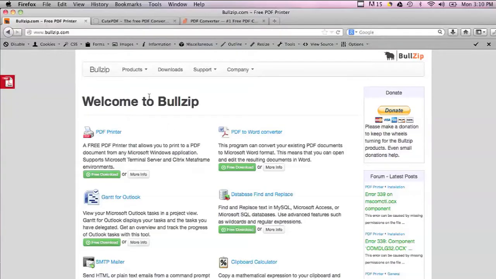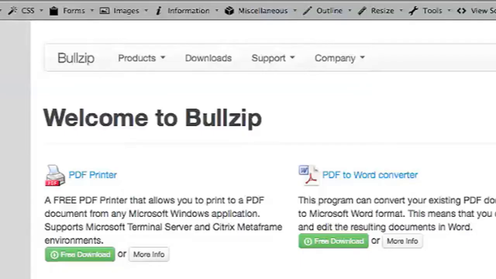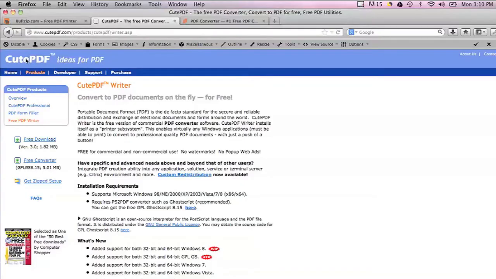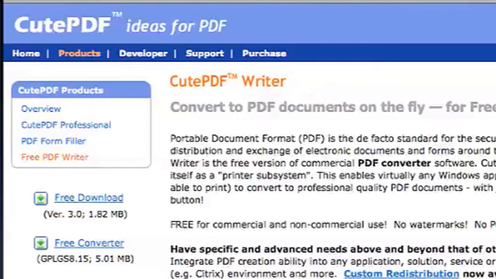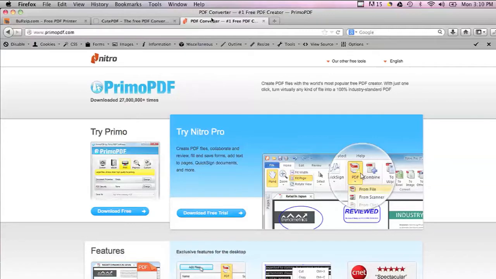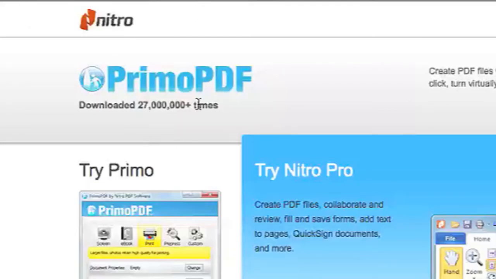My number one favorite is Bullzip, which you can download for free at bullzip.com. There's also Cute PDF, the Cute PDF Writer, which you can download at cutepdf.com. And finally, there's Primo PDF, which you can download at primopdf.com.